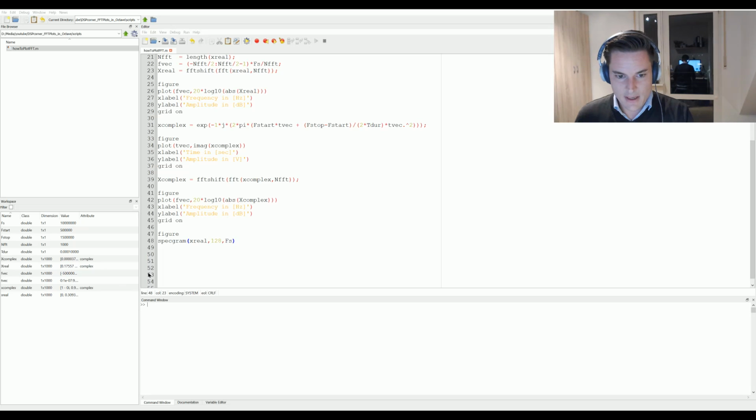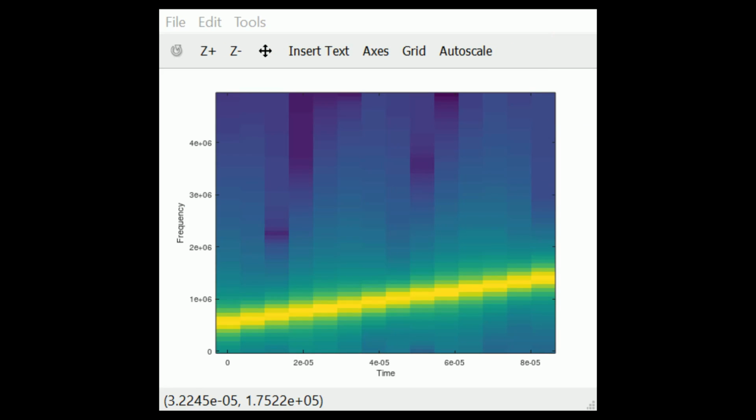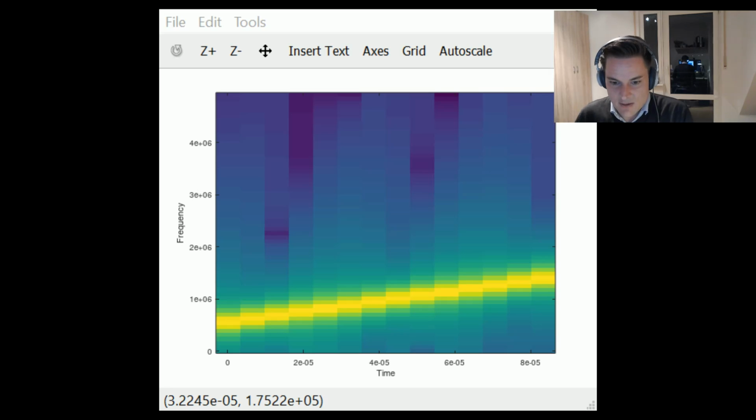Oh yeah, this looks nice. I have to show you the output. Where is it? Figure number 5. So here it is. This is the spectrogram of our chirp signal. What can we see here? Again, time domain. We are going from 0 to our 100 microseconds, and here we see the frequency from 0 to half sampling frequency, 5 megahertz. And we see here a linear increase in frequency over time.